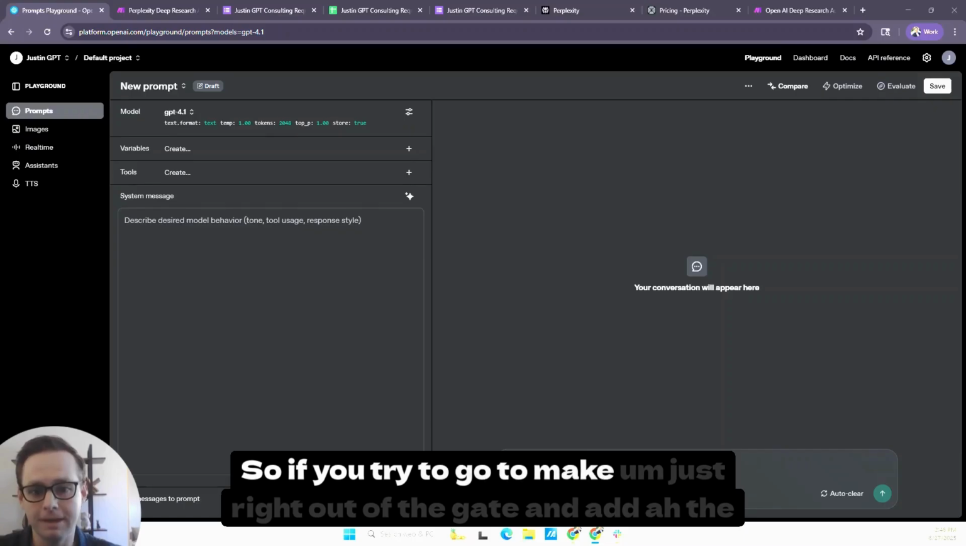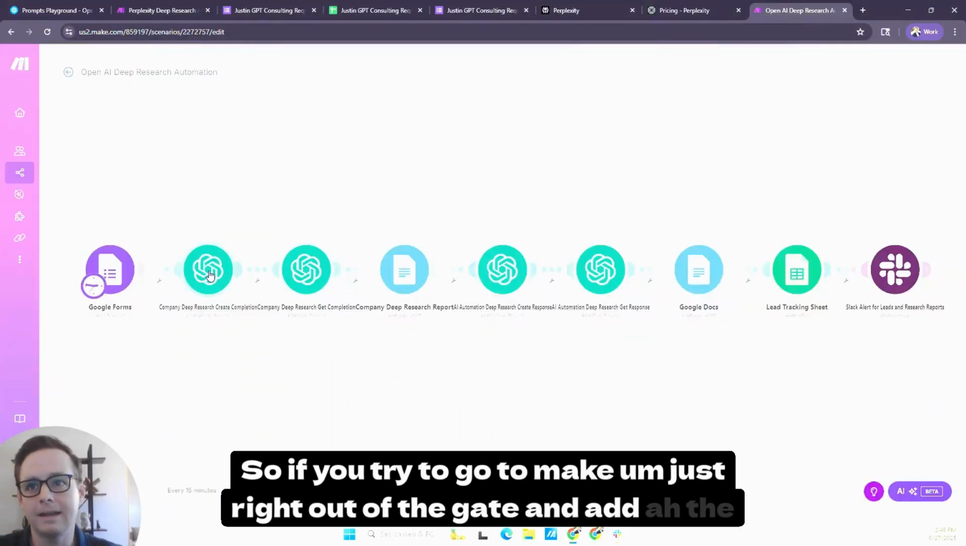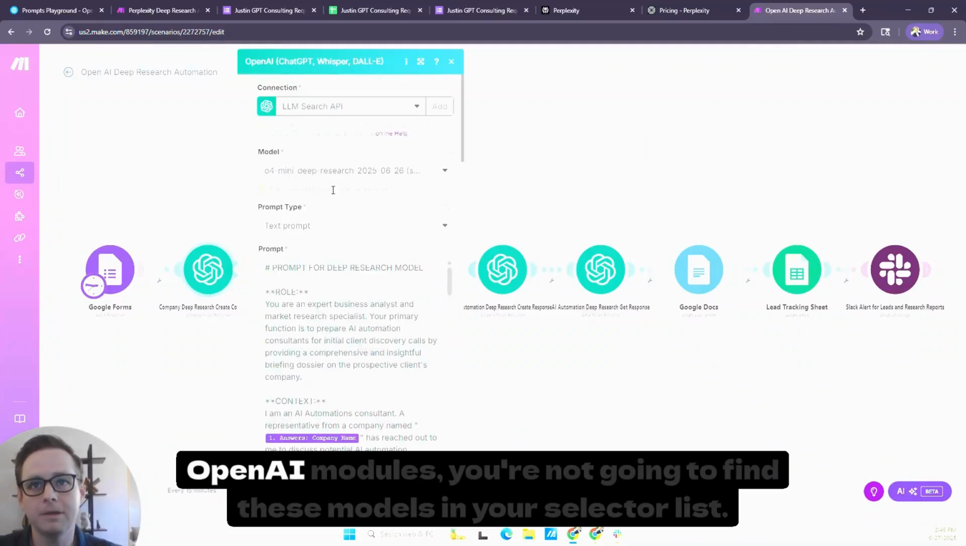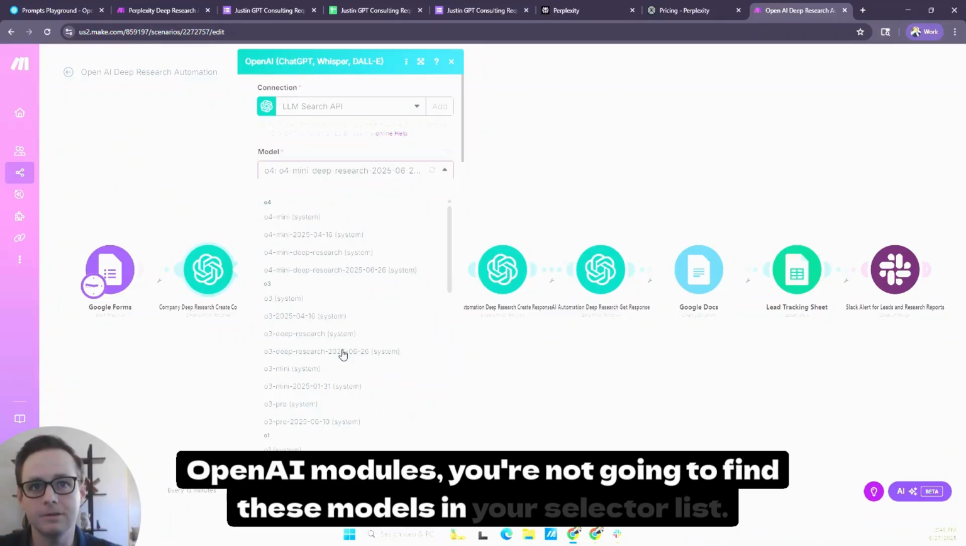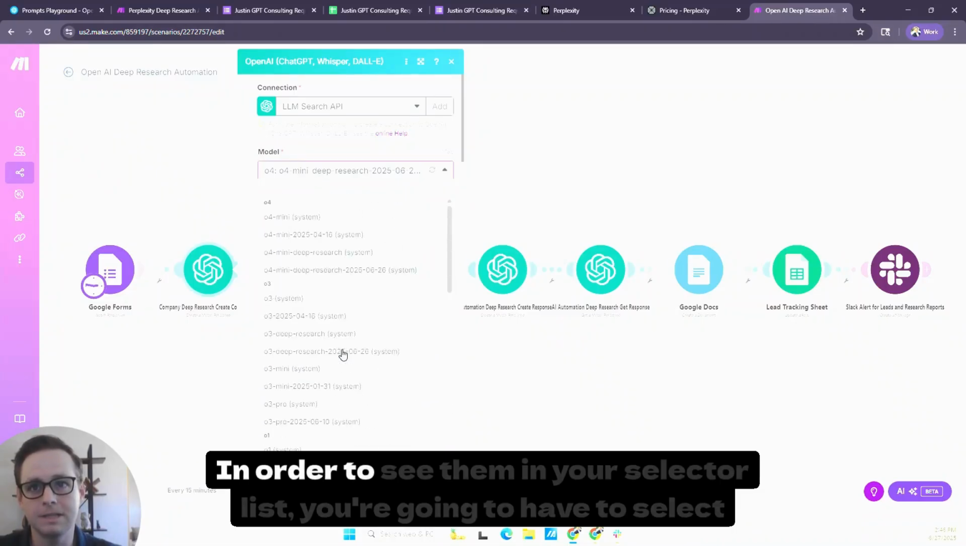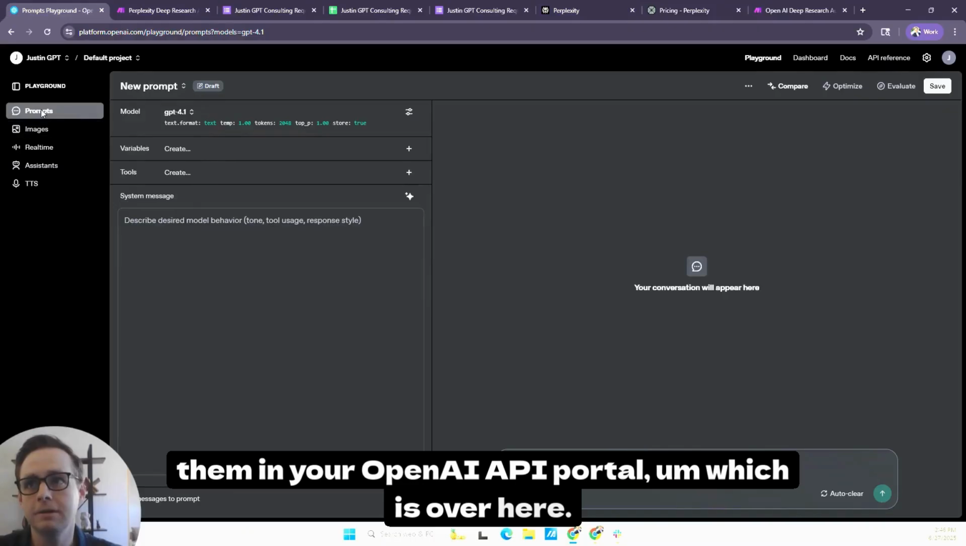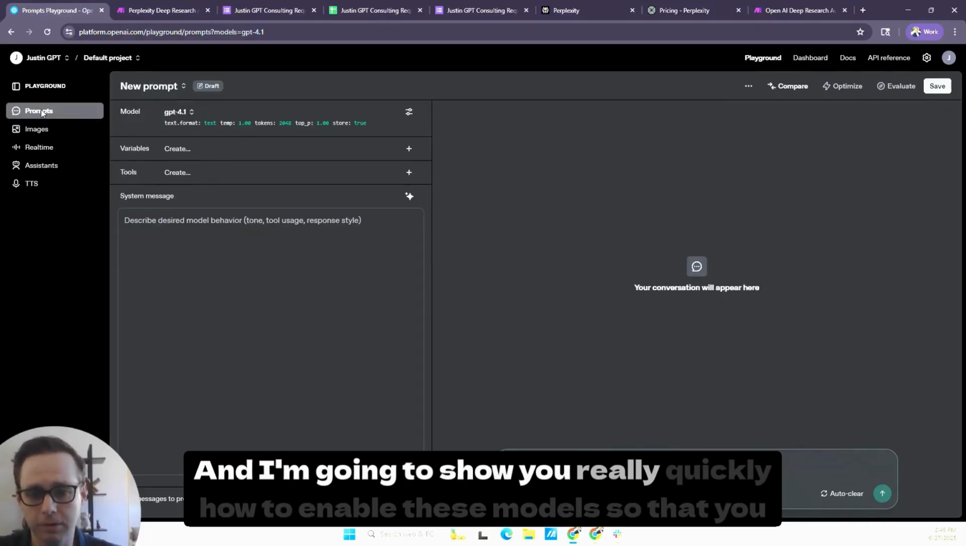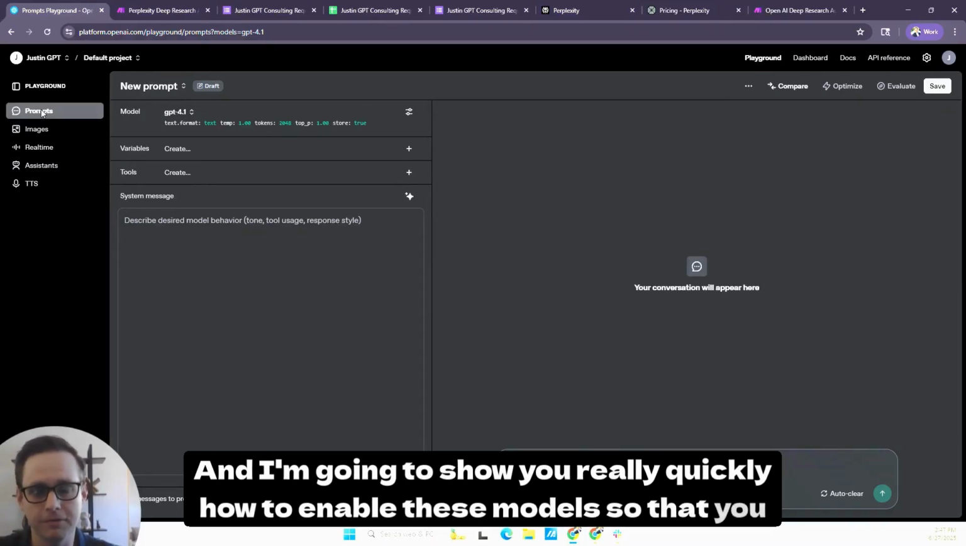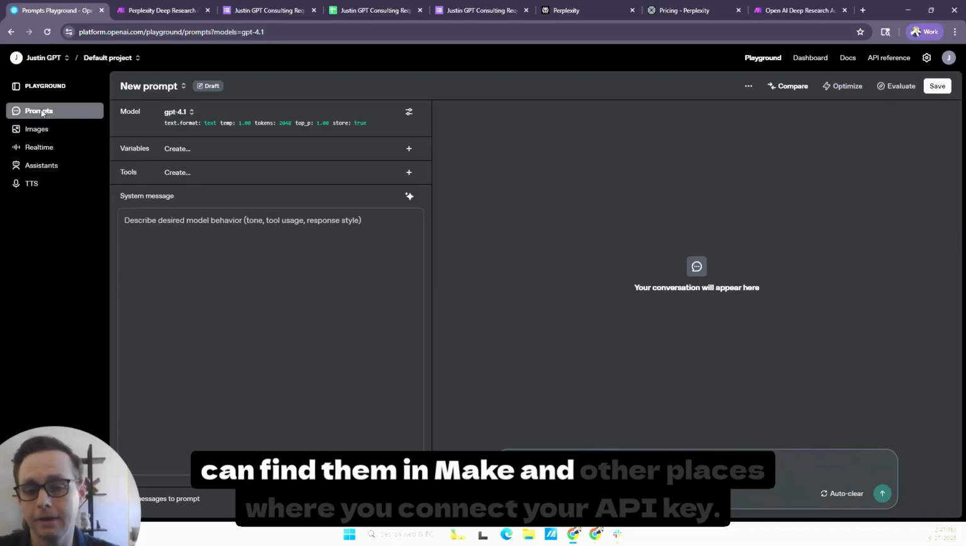So if you try to go to Make right out of the gate and add the OpenAI modules, you're not going to find these models in your selector list. In order to see them in your selector list, you're going to have to select them in your OpenAI API portal, which is over here. And I'm going to show you really quickly how to enable these models so that you can find them in Make and other places where you connect your API key.